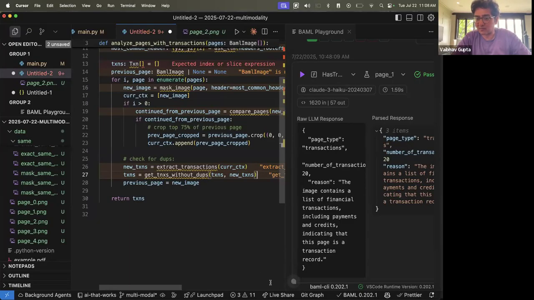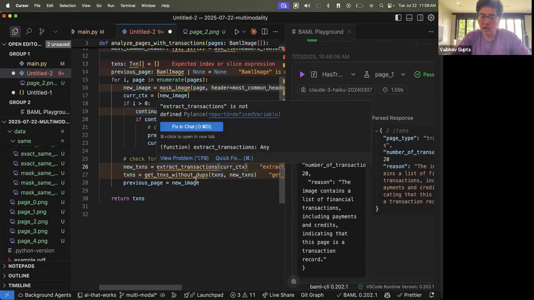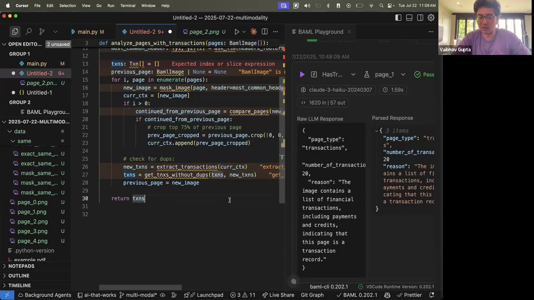And now we have our answer. Cool. And this is only if I actually continued from a previous page. Otherwise, I wouldn't do it. Otherwise, I would just append everything on its own. And now I'd have built a pipeline that is pretty good at extracting all this data.